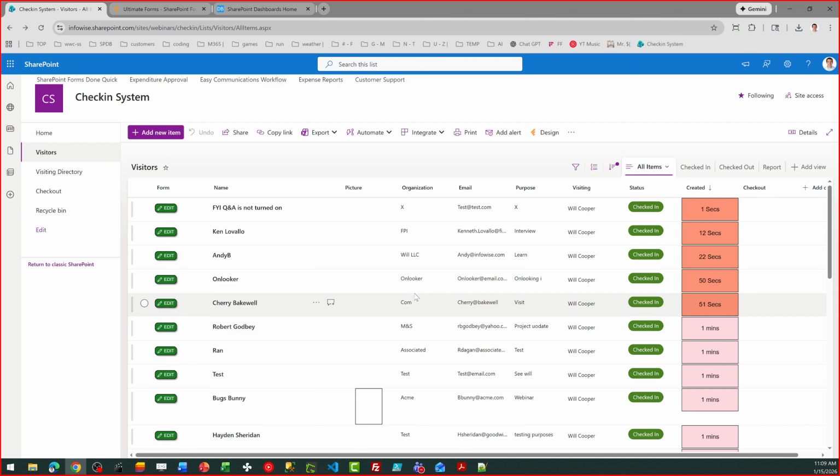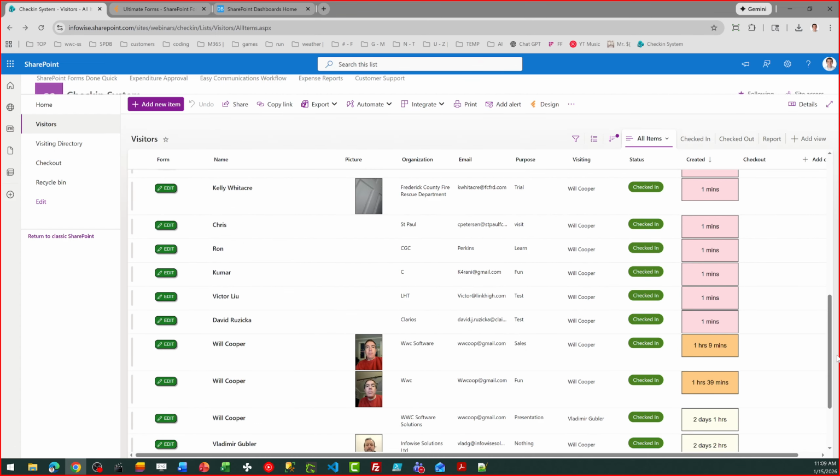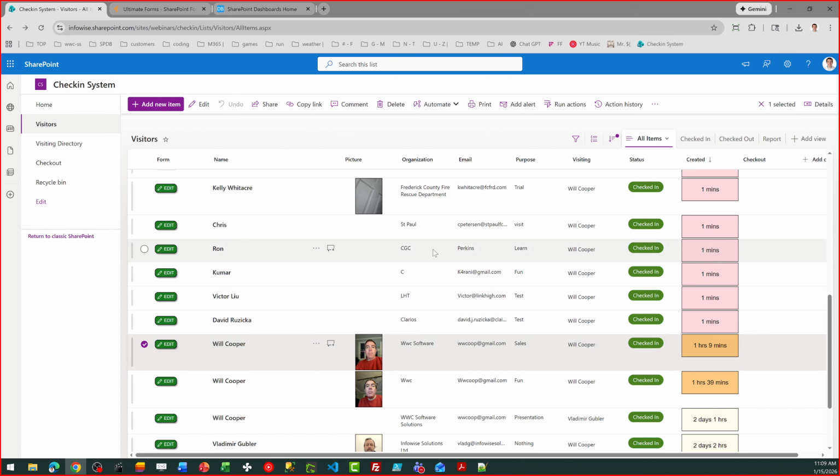Now, what about that visitor badge? So now you want to print off a sticker for them so they can slap that on before they go into the facility. We have custom print capabilities inside of our software.